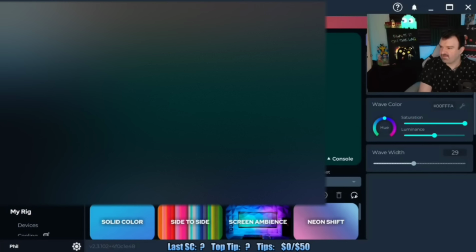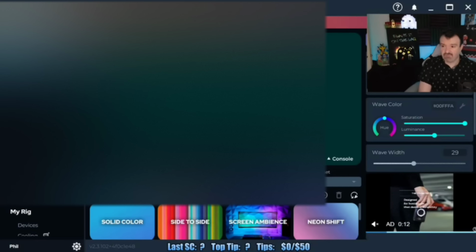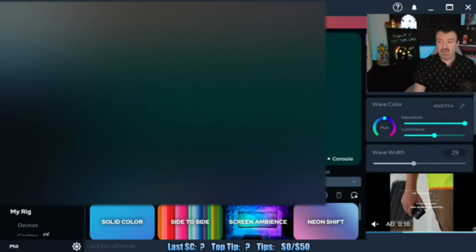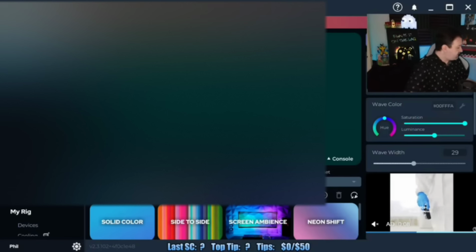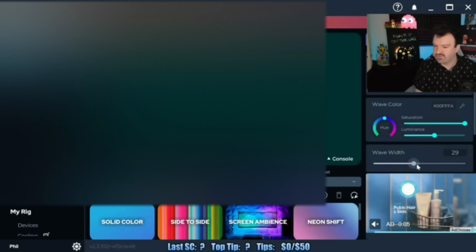Customize the liquid effect. Rippling reactive waves. It's not rippling. Everything just turns sky blue. Incidentally, that's the color I wanted. I wanted it to be sky blue for today to match my background. So now it does. But how does this work? Wave color, wave width. There's no wave at all. It's not doing a wave. It's just solid blue.